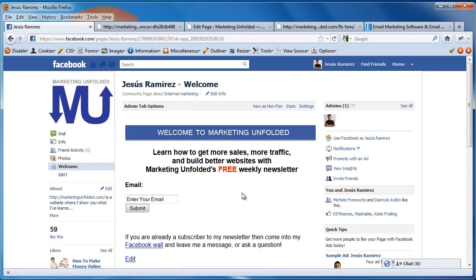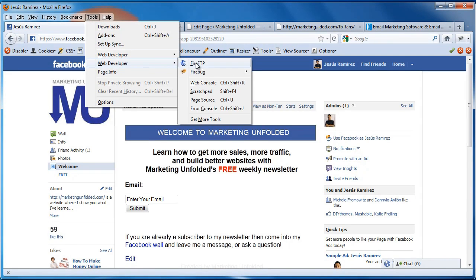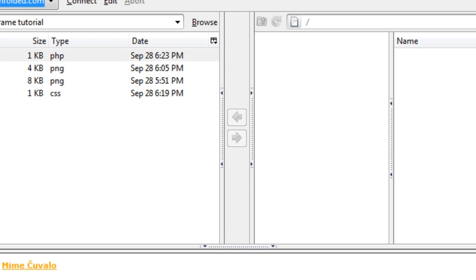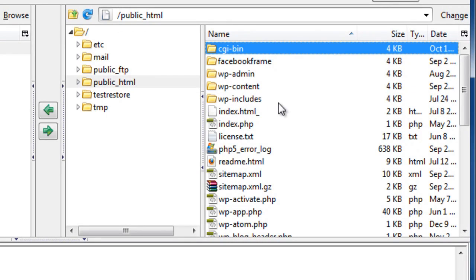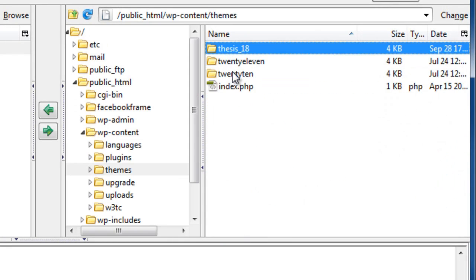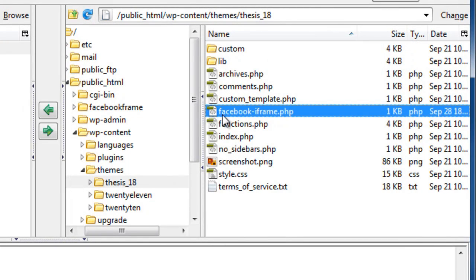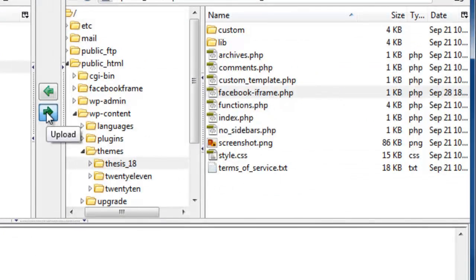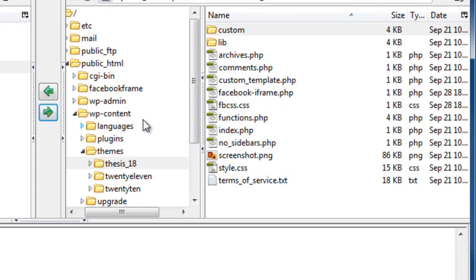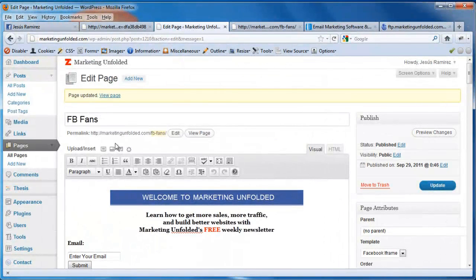But anyway, on that CSS file, if you use FireFTP or whatever FTP client that you like, you can add that file into your theme's root directory. So your theme's root directory, once again, is the same place where you install the Facebook iframe PHP file. You can just install the fbcss.css file in there. Just click on Upload.